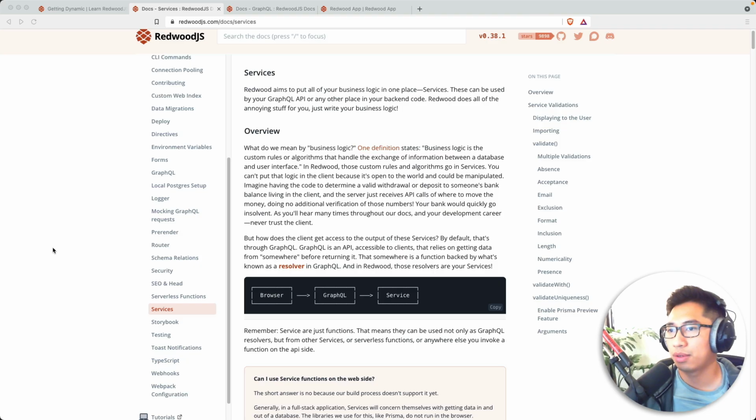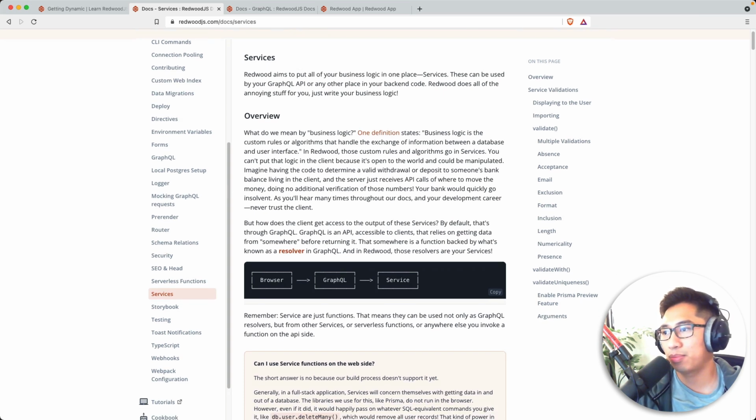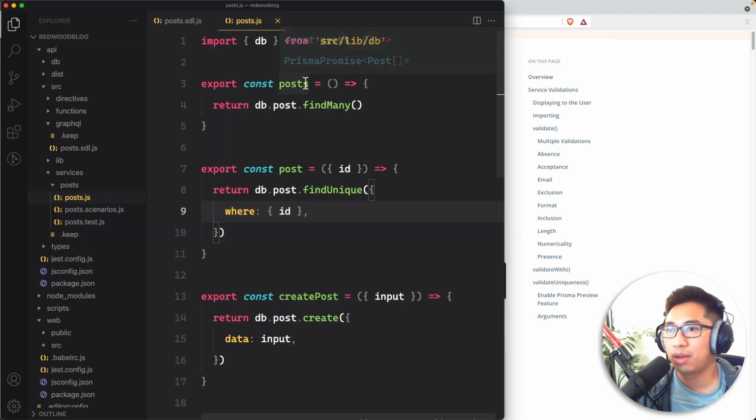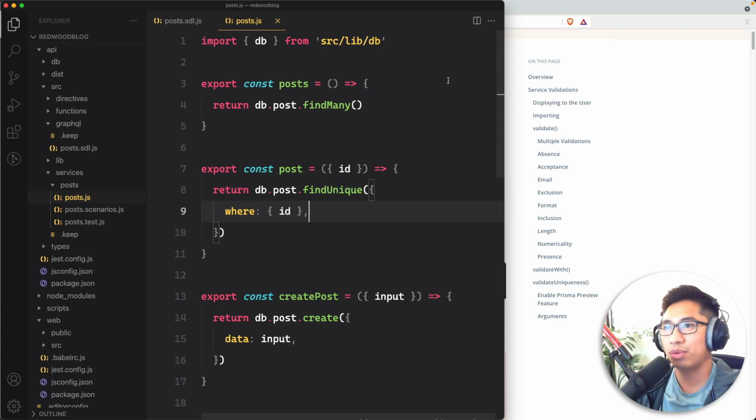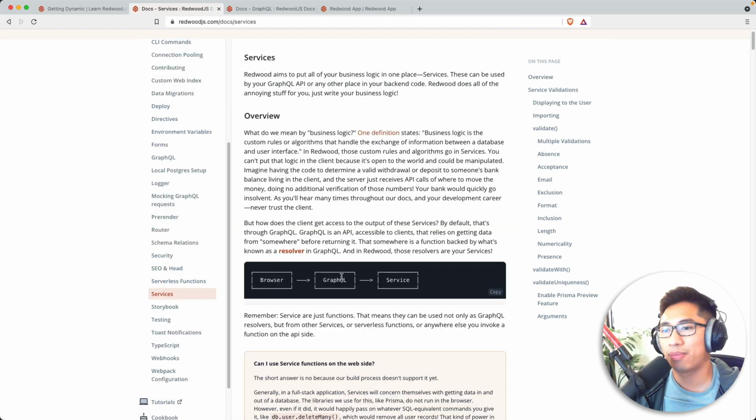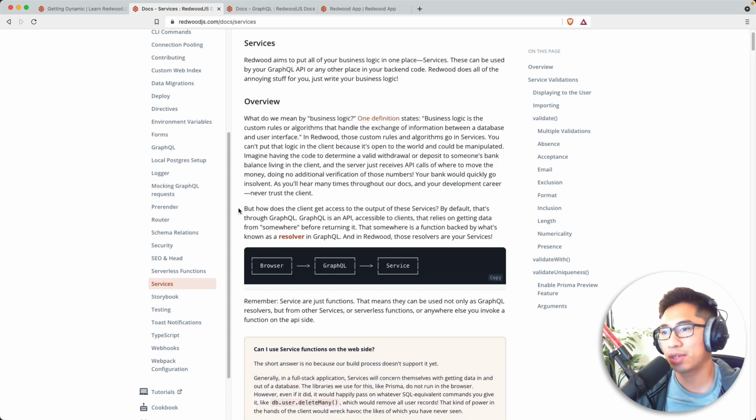So I had to take a break here and take a look at the documentation, and it turns out the services and the resolver is pretty much the same thing, right? So in other frameworks like Nest.js, for example, the term service has the same purpose, where they want the business logic to live in those services and they're meant to be reusable. In RedwoodJS, it seems like they have that same exact purpose, except that they're also resolvers at the same time, right?